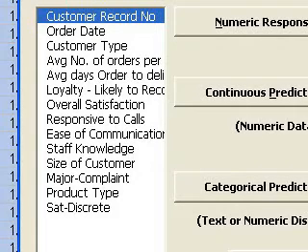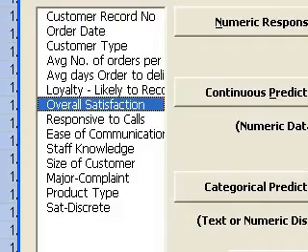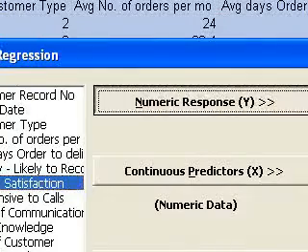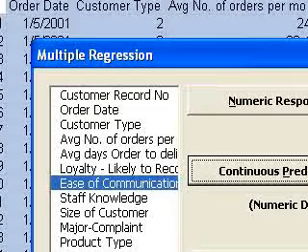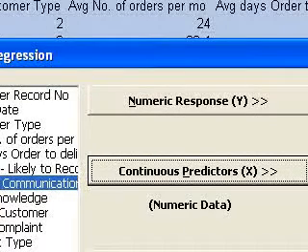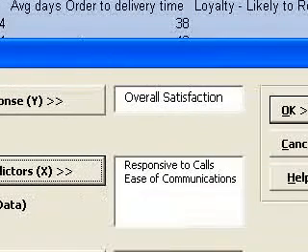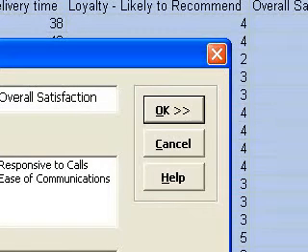So for this example, let's just look at overall satisfaction. We'll click that and make that our y. Okay, and then let's go to responsive to calls, and let's make that an x. Ease of communication, let's make that an x as well. So we're saying if our output is our overall satisfaction, does our responsiveness to calls or our ease of communication affect the customer's overall satisfaction? So we're going to do this analysis to find that out. And go ahead and click OK.